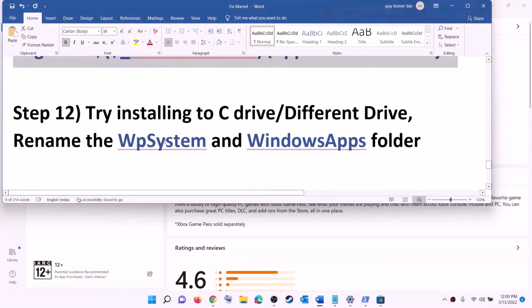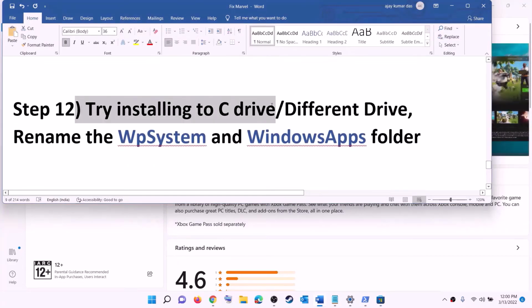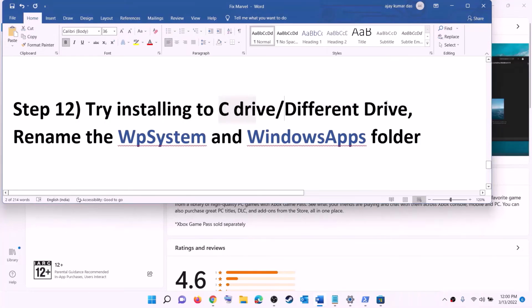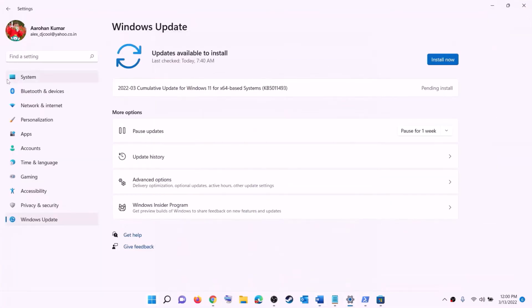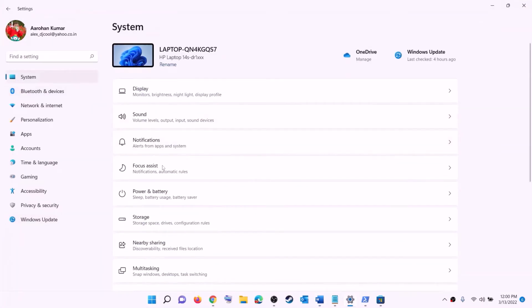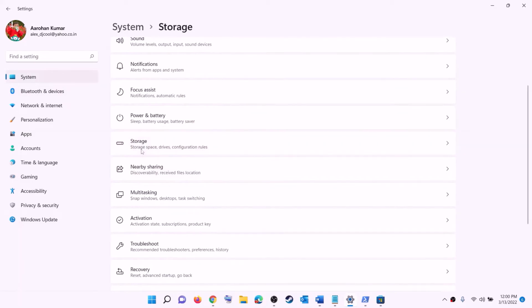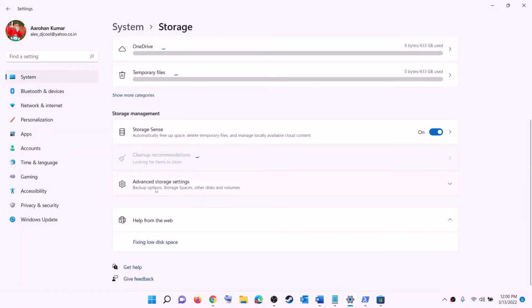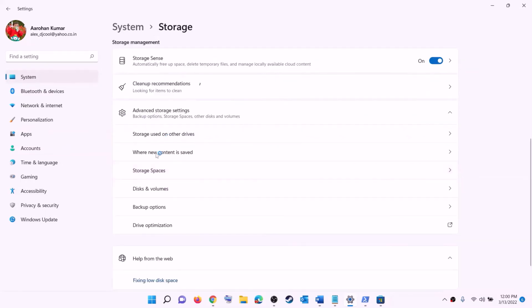Now the next step is to try installing the game to the C drive, or if you're already installing it to the C drive, then try a different drive. So for this, open settings and then go to system and then go to storage, scroll down, click on advanced storage settings, and then click on change where new content is saved.